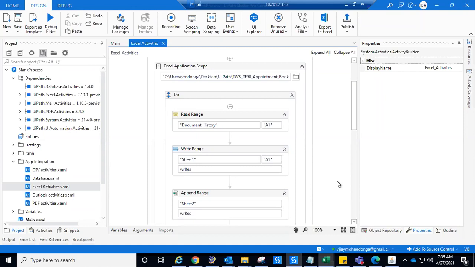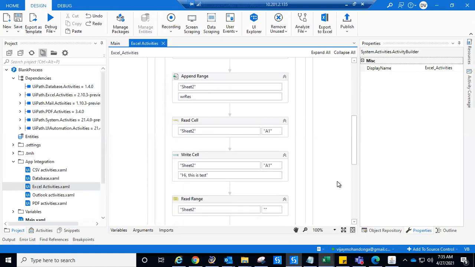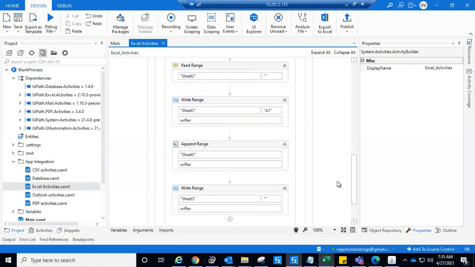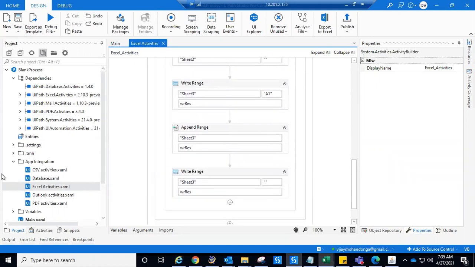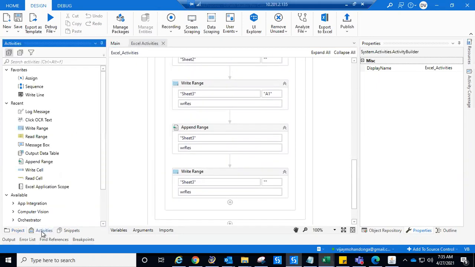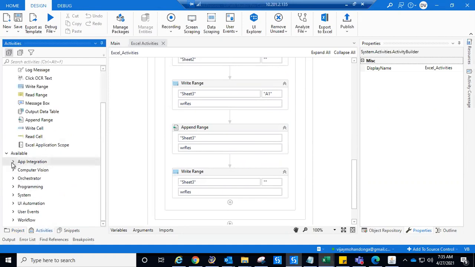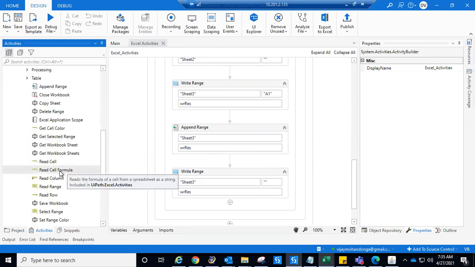Scroll down, Vijay, to the end. So we've seen read cell, write cell. There is one more activity. Can you go to the activities, under app integration, expand Excel. There is an activity named read cell formula.